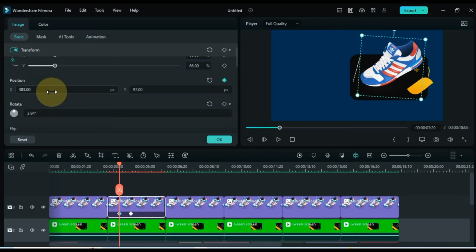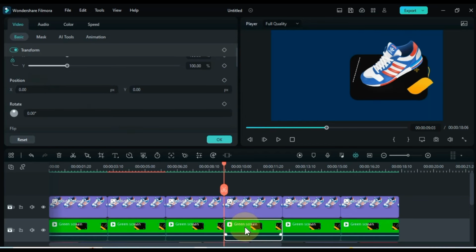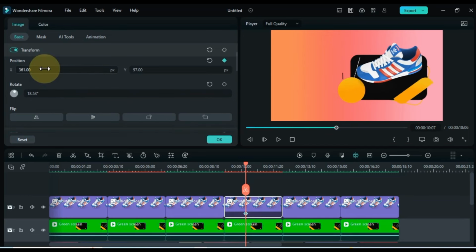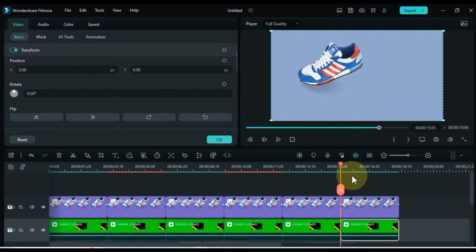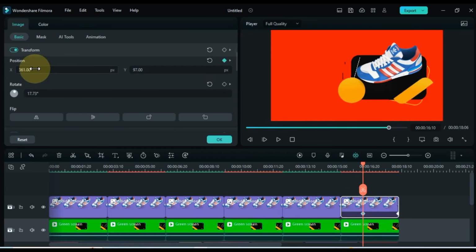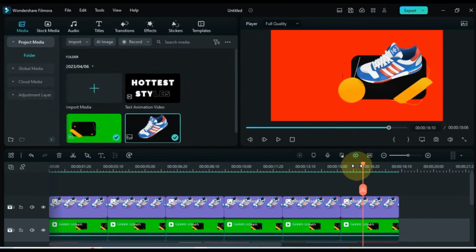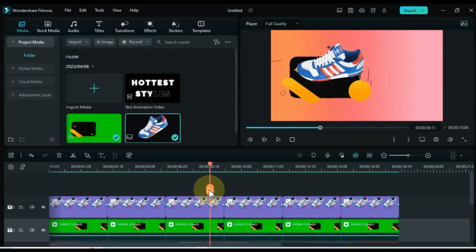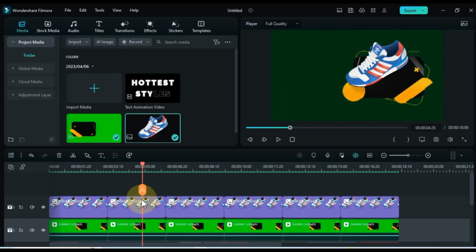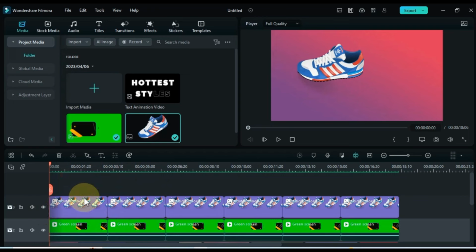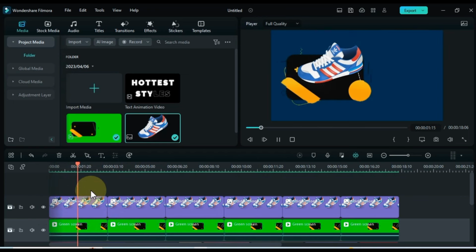And in the same way, skip the third element and flip the fourth and sixth elements and also move the positions of the shoes above it. So after following these steps, you will create an animation something like this.